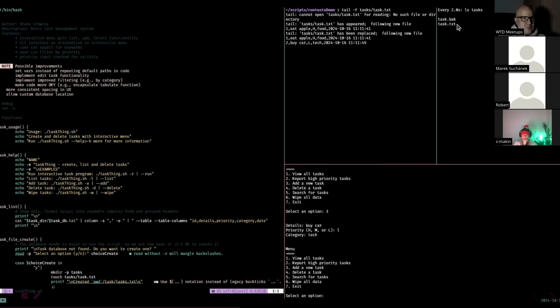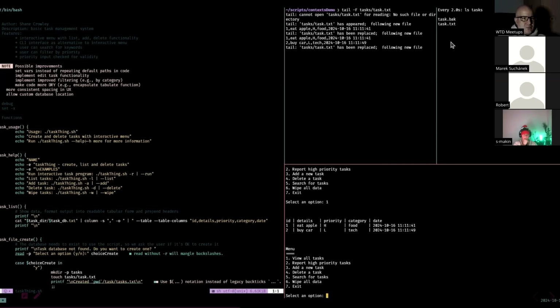So each time we add a new task, we're also creating a backup. So in this video, we're capturing a lot of different things. We're capturing the source code, the interface that the source code creates, the database that's populated through interactions with the interface, and then the backup files that are generated as the database is updated.